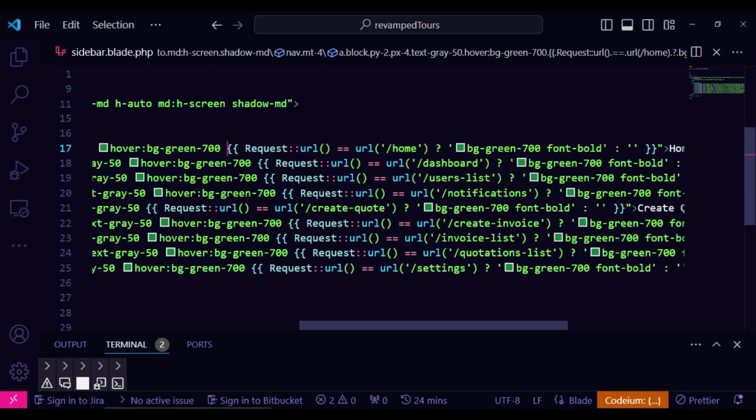So we are checking the URL and ensuring that this URL is the same as /home. And if that is the case, then we give a background of green and font bold, because that will be the current link. Otherwise, we would give it an empty string. In other words, we will leave the formatting to remain as it were.